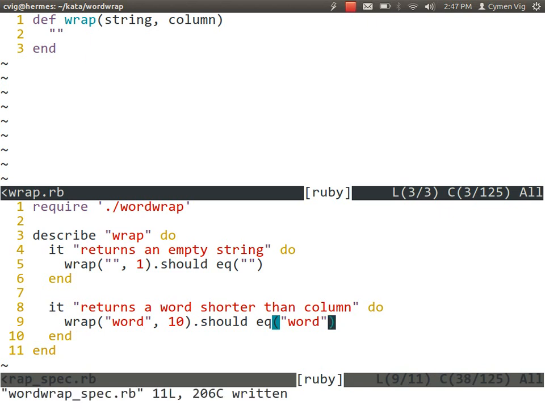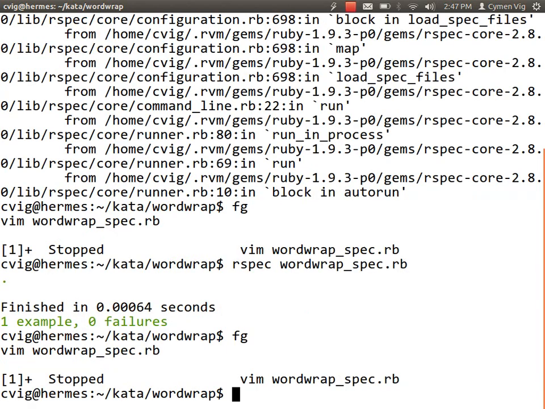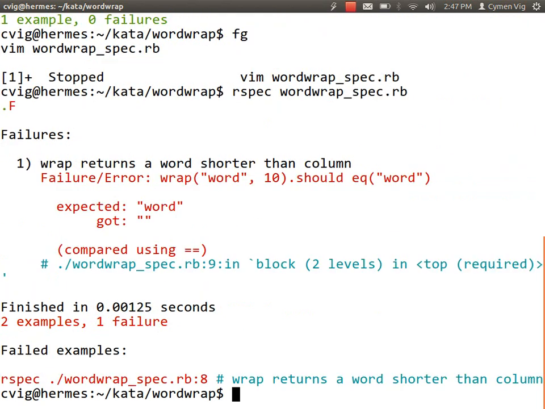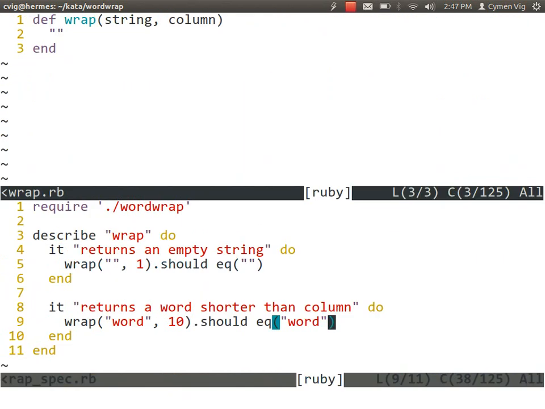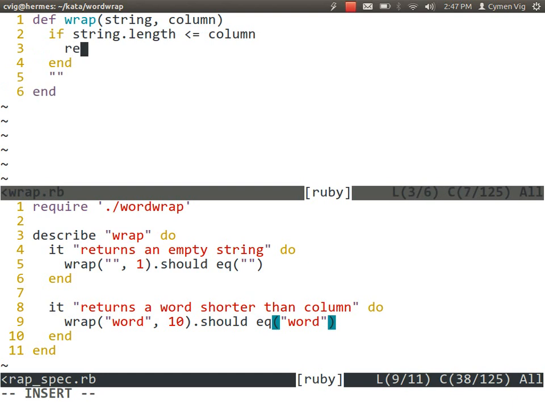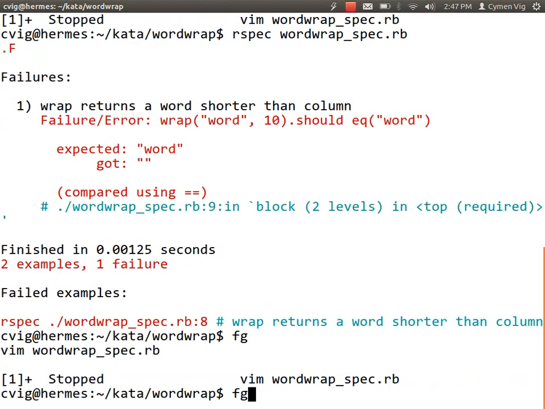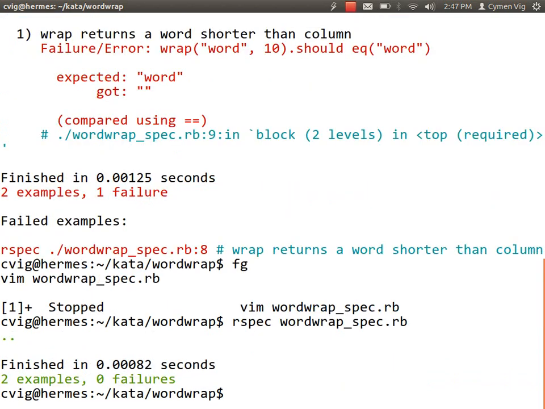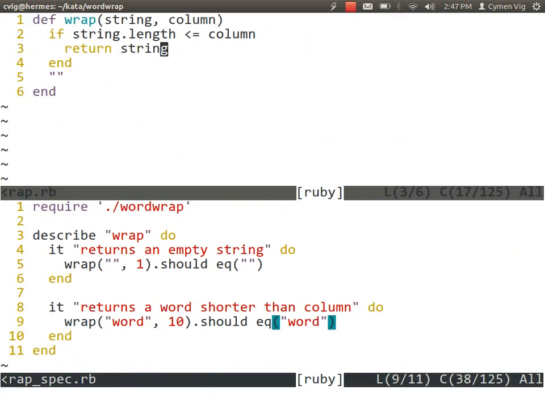Now we just want to test that if we pass in a word that's shorter than the column, we get back that word. Wrap shouldn't do anything to it. And that is red. And we're passing that now.